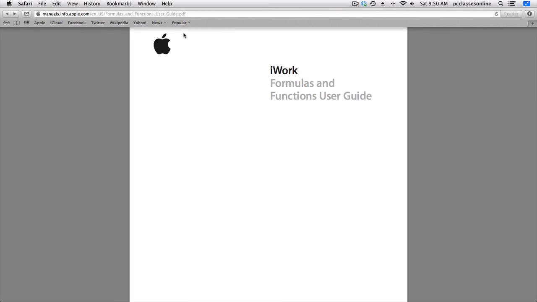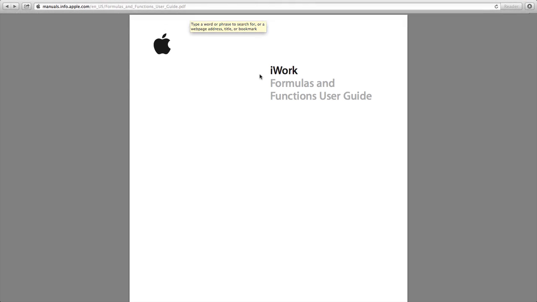Remember, this is being recorded, so for those of you who are here live at the moment, you can go back and check this out later. And for those of you who are watching it on video, you might want to pause it. This is the exact web link to go to, and you can get Apple's iWork Formulas and Function User Guide. Okay? manuals.info.apple.com, and then this is just kind of your English, so /en_us/formulas_and_functions_user_guide.pdf. That was long.